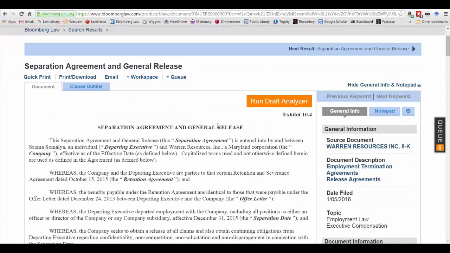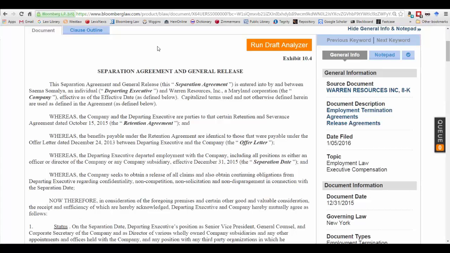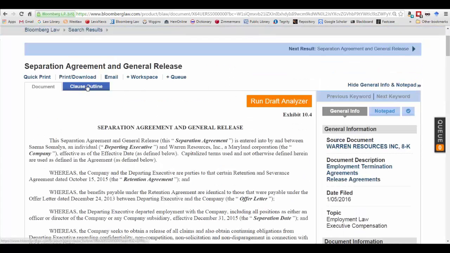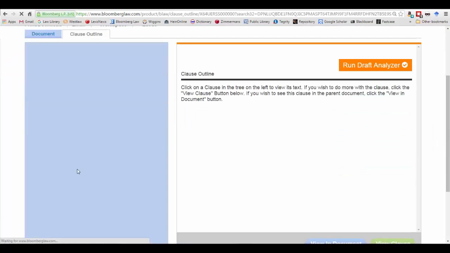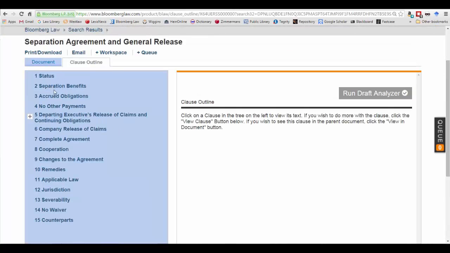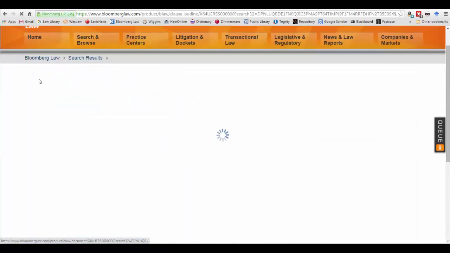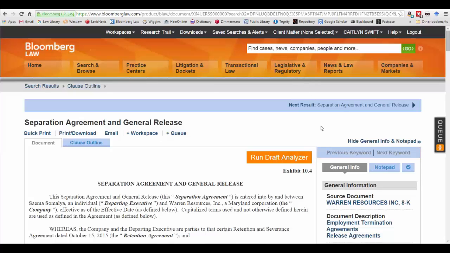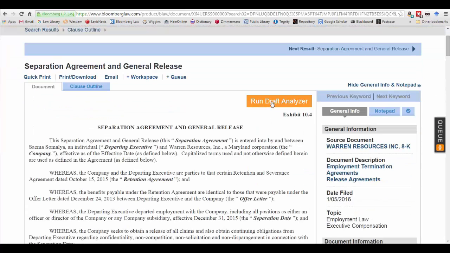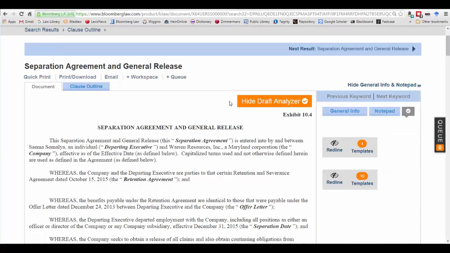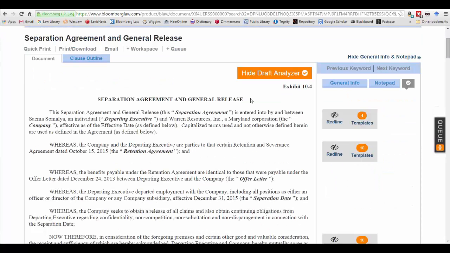So here's the full text of the agreement, so you can read the agreement, or you have the option to look at a clause outline, so you can see all the different clauses. This is particularly helpful in a really long contract. And then the really neat thing is their Draft Analyzer. So if you run the Draft Analyzer, it's this big orange button here. What Draft Analyzer does is that it does a clause-by-clause comparison between this contract and other contracts like it to show you quickly what language other firms use in similar contracts.